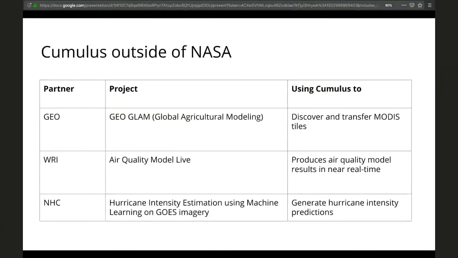I want to talk about a couple of Cumulus applications. As I mentioned before, Cumulus exists outside of NASA. It's an open source piece of software, so it's being used outside of NASA. We have used it with a couple of different partners I've listed here. GEO, as you are all familiar, and WRI, the World Resources Institute. We were working with them on something called the Air Quality Model Live. There we're using Cumulus to produce air quality model results in near real time.